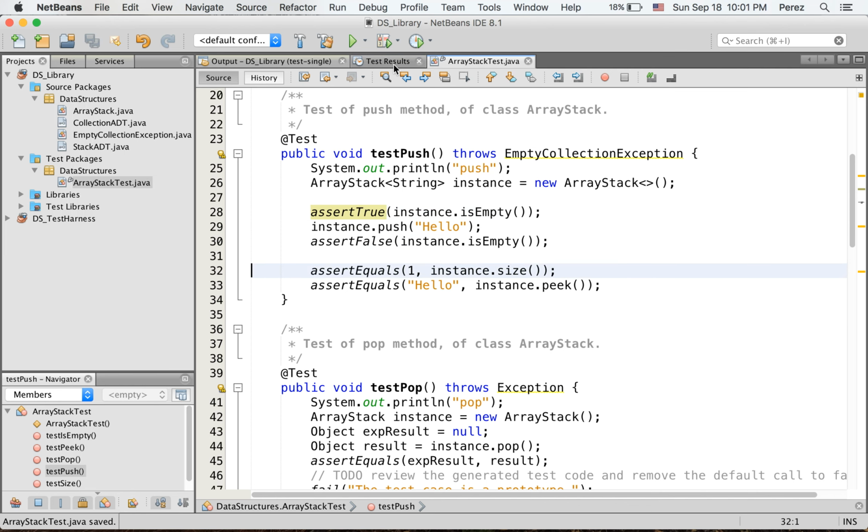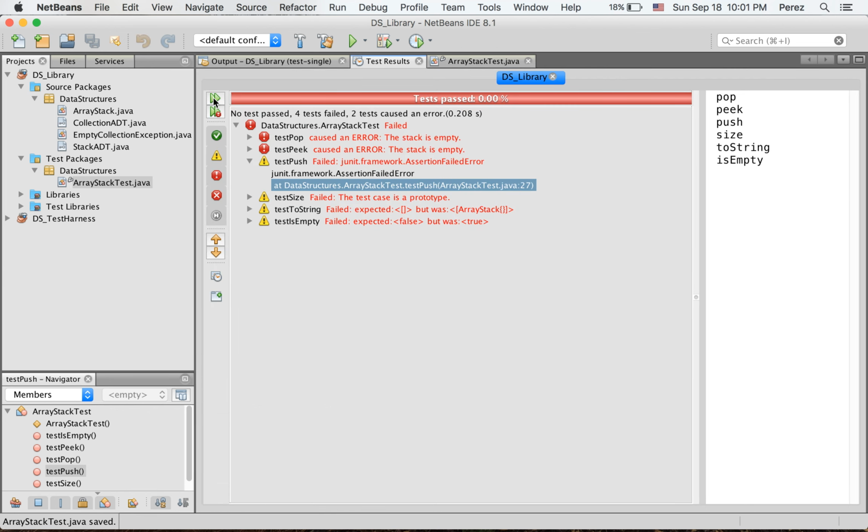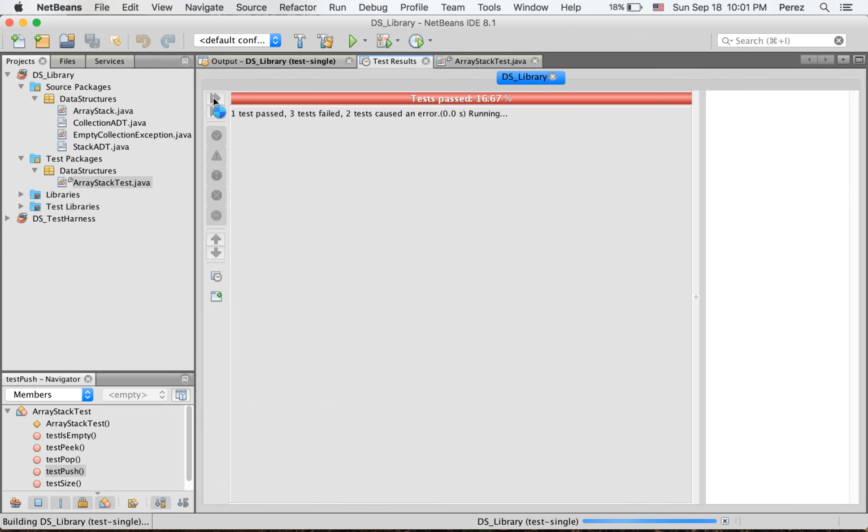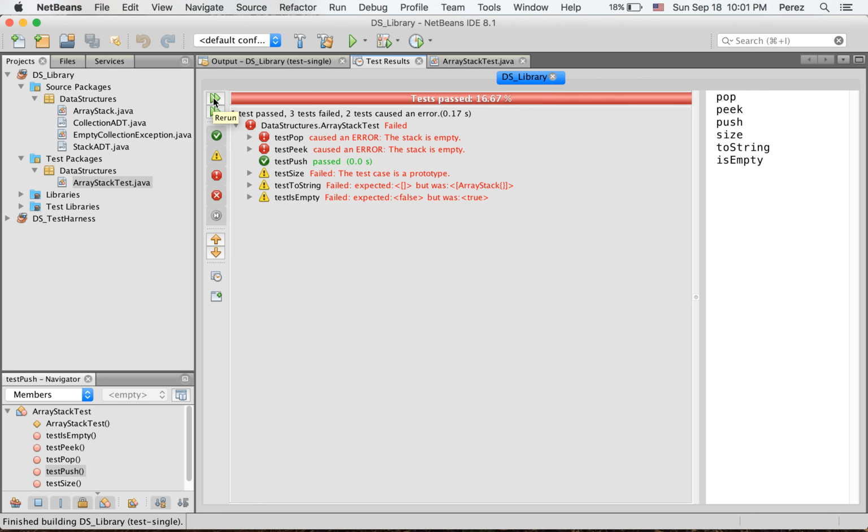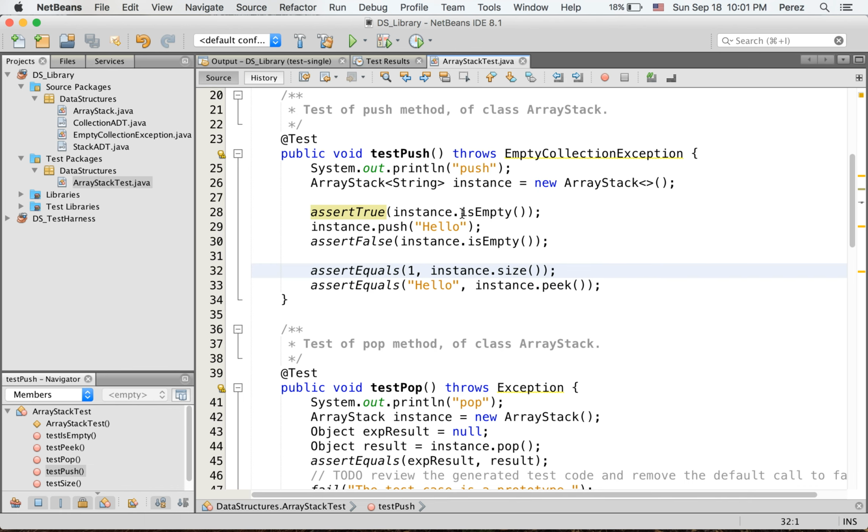So let's go back here. And if you click this green arrow here, it will run them again. So there we go. Now push passed. As you can see now, this passed. Let's go do one more really quick here.